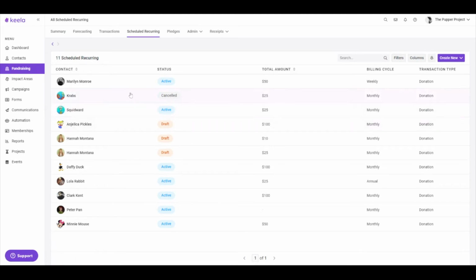So when you open it here, you're going to see the contact name, the status of it. So you can either see draft, active, pre-canceled, or canceled as the status. You see the total amount of the transaction, what their billing cycle is. So we have weekly, monthly, or annual. And then you're going to see the transaction type. So you can have either recurring donations or recurring revenues.